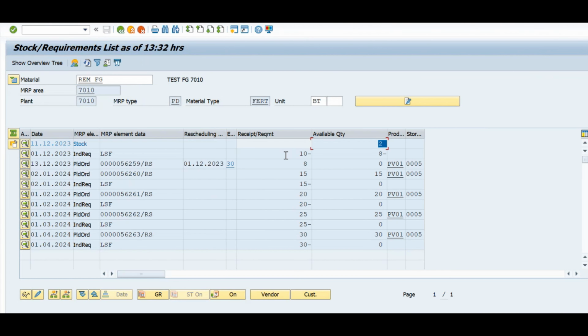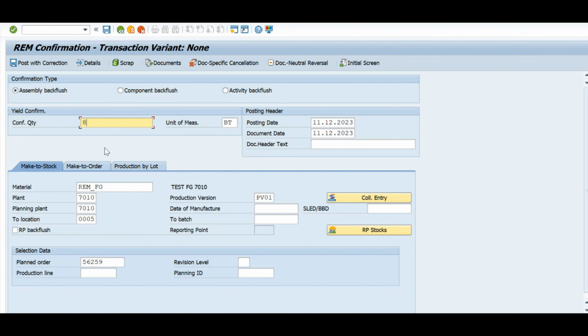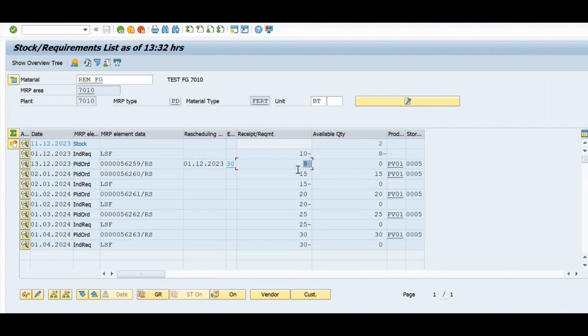Now the calculation was based on having 2 in stock and needing 10 for December, leaving 8 as the requirement. Hence, the planned order reflects this requirement set at 8 pieces. That's essentially how this process works. Looking at the second example, a planned order for 15 pieces is generated for the month of January, and this occurs because the previous month's planned order fulfilled the requirement, resulting in a new requirement of 15 for January, and consequently, a planned order is created specifically against this new 15 pieces requirement.